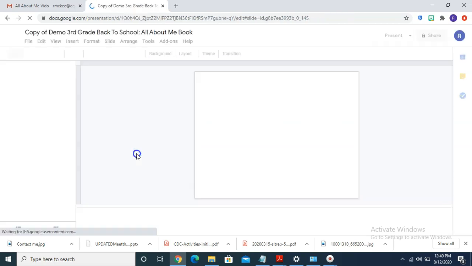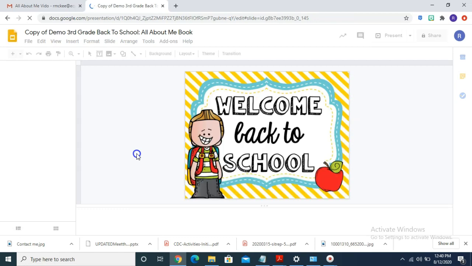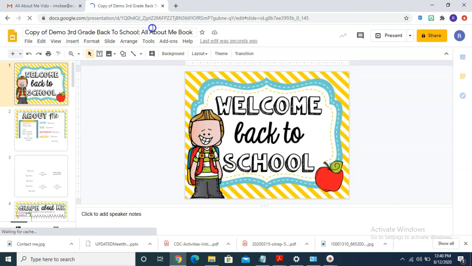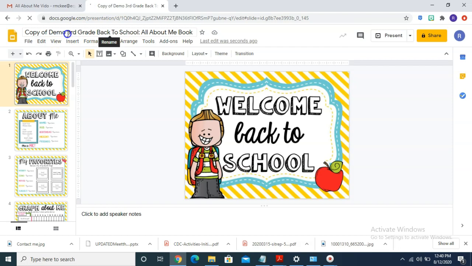So as I'm clicking this, it is going to open the document, and you will see the All About Me assignment. The next thing you're going to do is rename this document. So at the very top, and this is something we will be practicing a lot, it has the title of the assignment, Demo 3rd Grade Back to School All About Me book. I want you to take your cursor and click up here, highlight the copy of demo, and I'm just going to delete that.